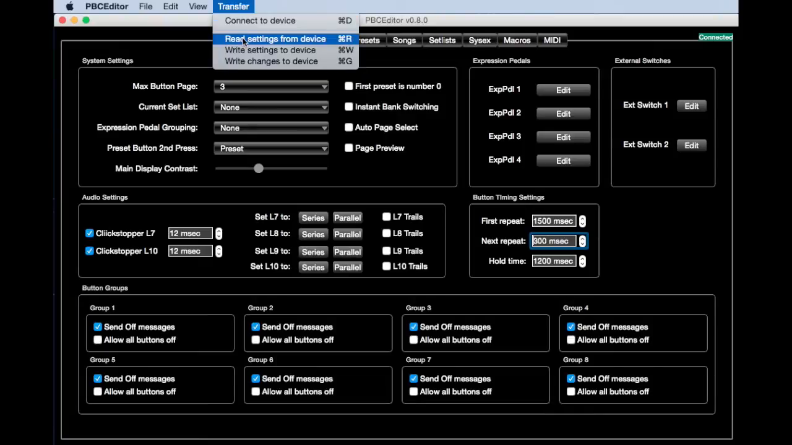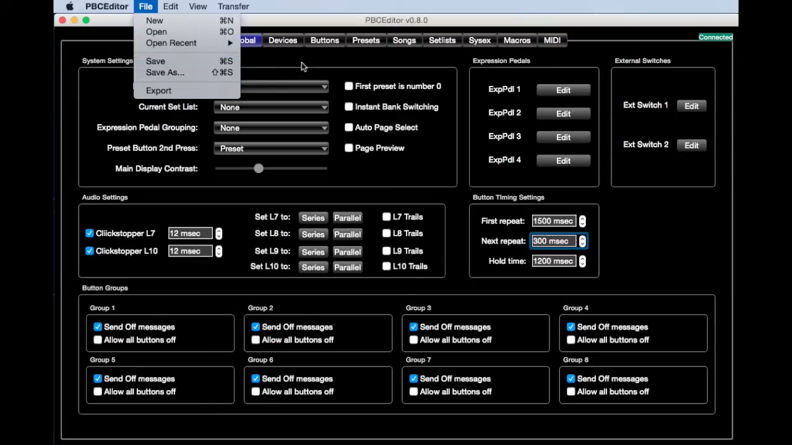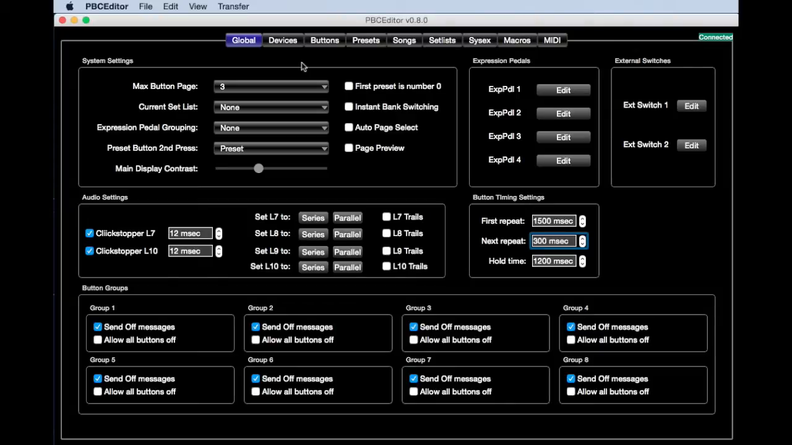And when you select that, it will show a bar graph, and it'll take a minute or so to read all those settings in. And then a copy of your settings will be available in the editor for you. I would recommend right away going into the file menu and saving those settings into a file so you have a backup. It's always important to keep backups of your settings in case something goes awry.